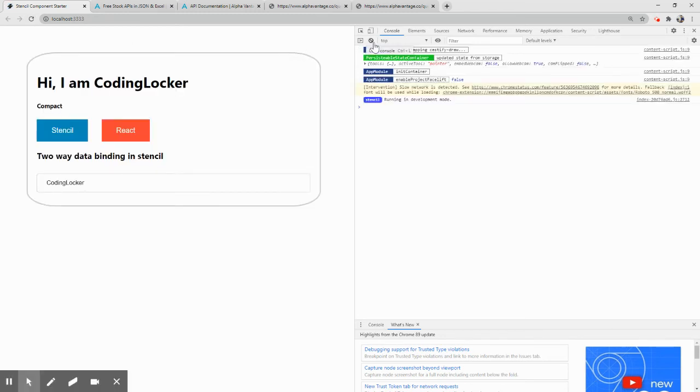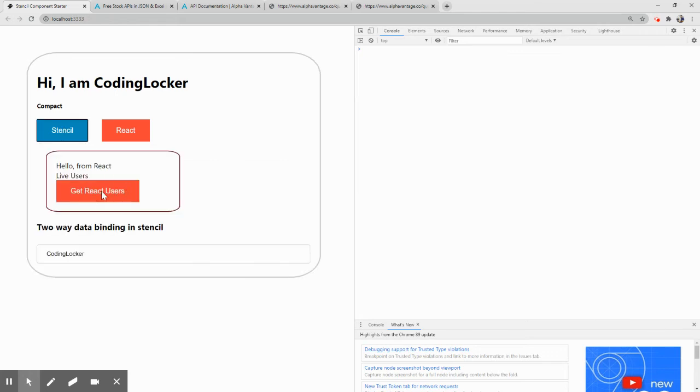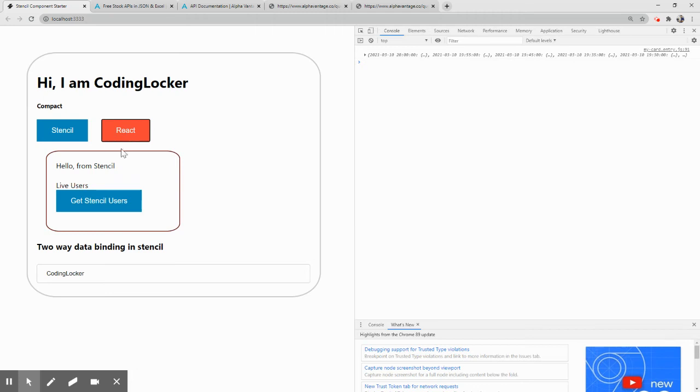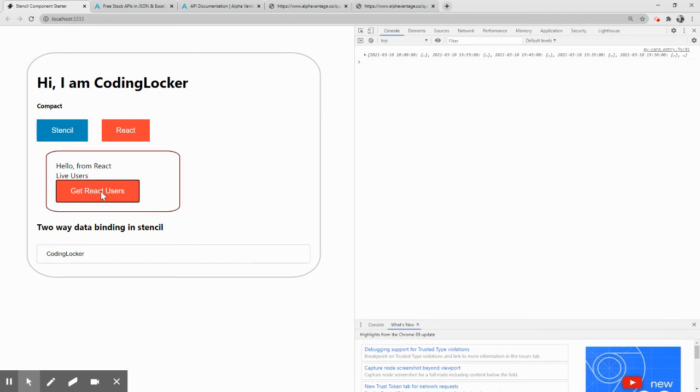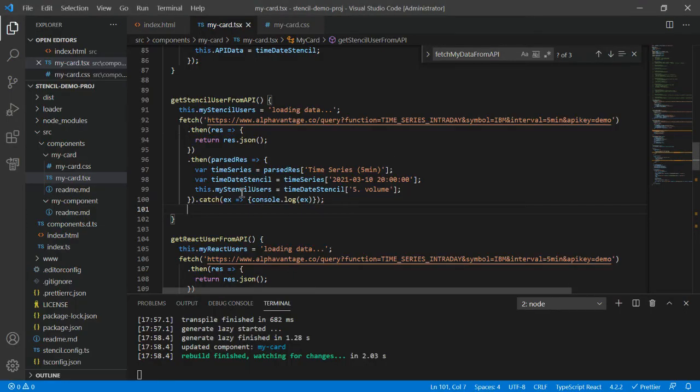Just refresh this again, let it rebuild, and I know I have to refresh manually as well just to avoid any issue. Clear the log. Click on stencil. We have the stencil. Click on React. Okay, this is something which has been illogically placed, but doesn't matter for us. Click on this get stencil users. So it should make a call. It is not making a call. Click on the get React user. Again, it is not making a call. Actually, it is making a call. Let's see what went wrong.